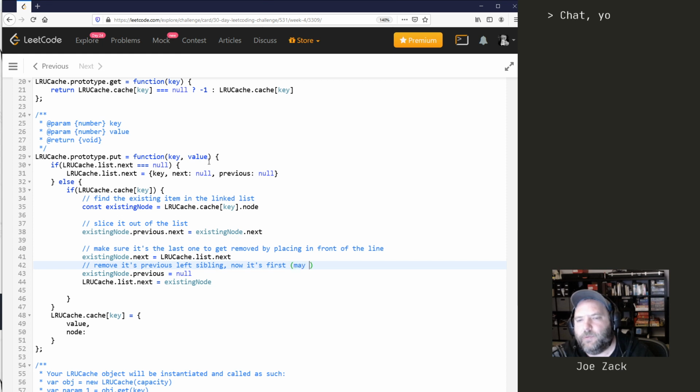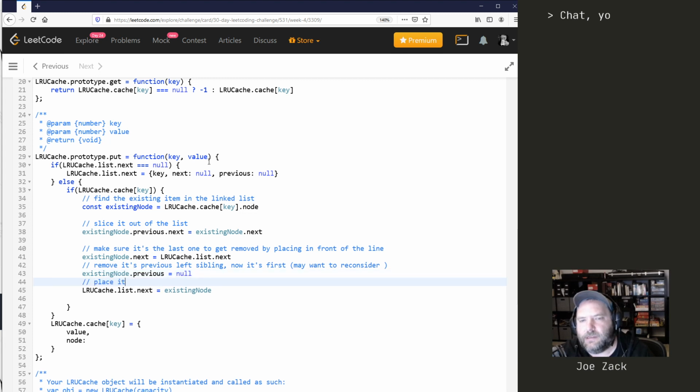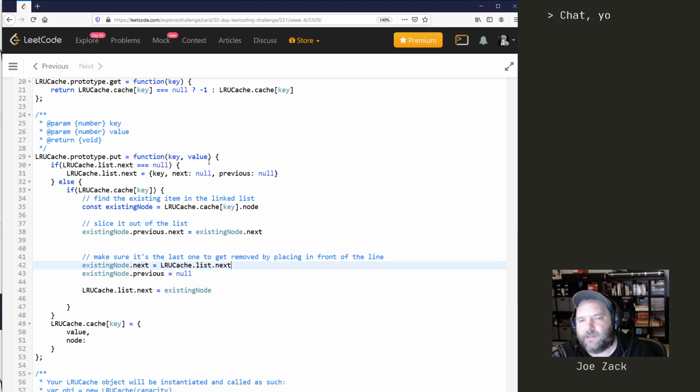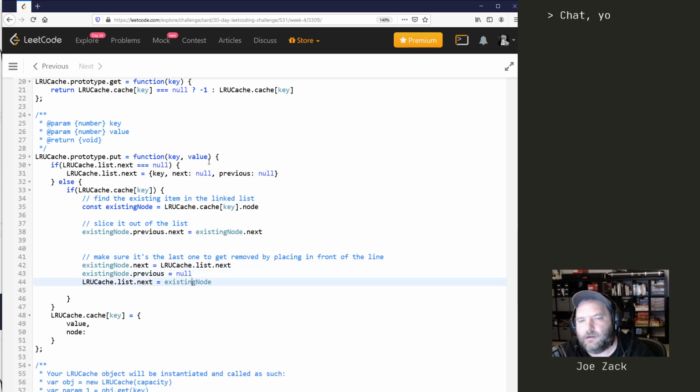And may want to reconsider this one. Because this is where we may want to set it to the last item in the list to kind of save us some time. But we'll get there. That's optimization. Okay, and then finally, place it. So I should do this. This whole operation is all about putting it into the front of the line. So I'll just leave that like this. All right.